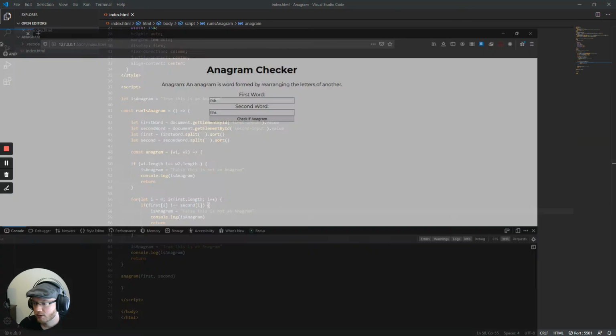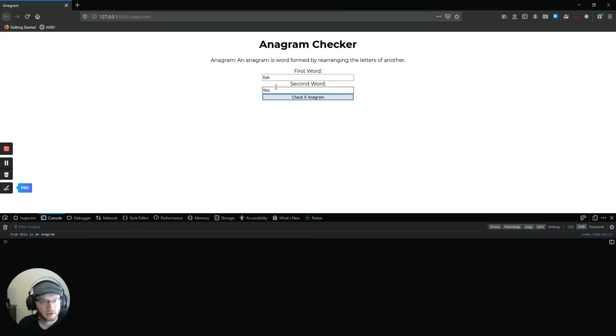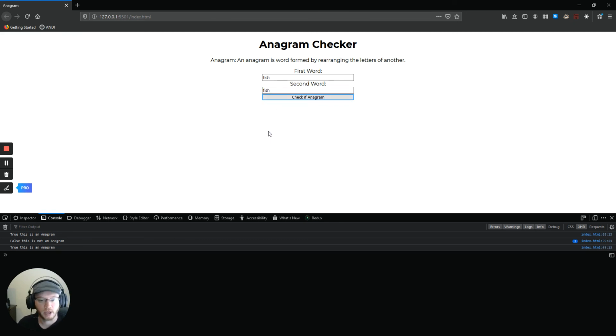Okay, so let's do that again. So what happens is I'm talking while I'm trying to do these things, so I do apologize. Okay, true, this is an anagram, and then this is not an anagram, and I change it back to fish, and we should get true. Okay, cool. So that was the problem there, is that it wasn't ever changing it back once it had been changed to false. So now we are good there.